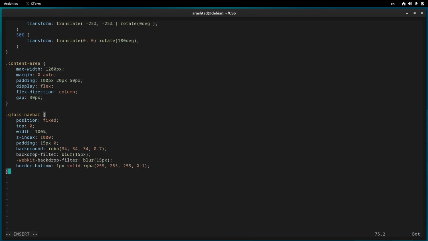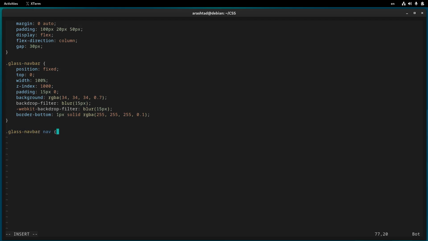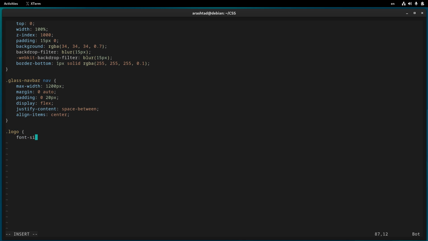Style the navigation container and logo. Use flexbox for horizontal layout with space between. Create gradient text effect for the logo. Apply gradient to text using background clip.